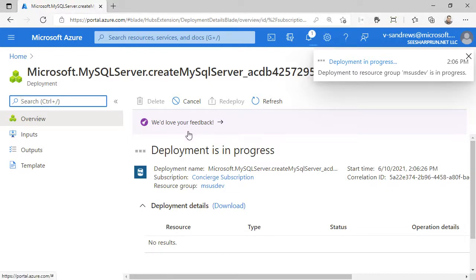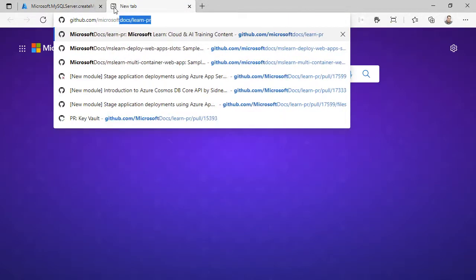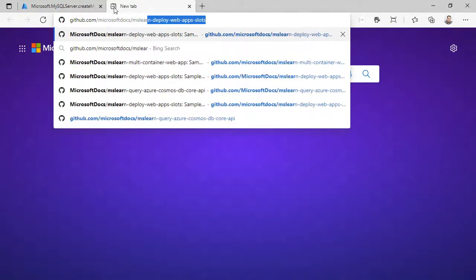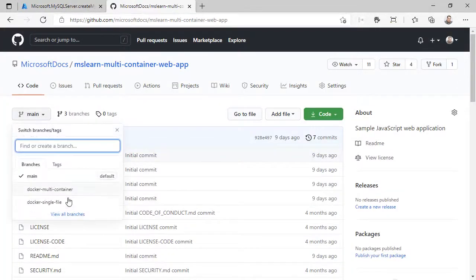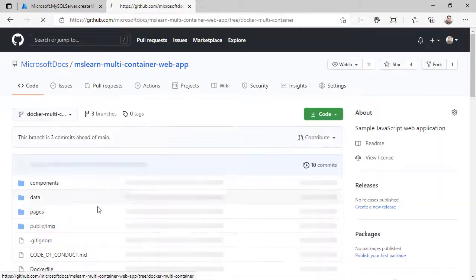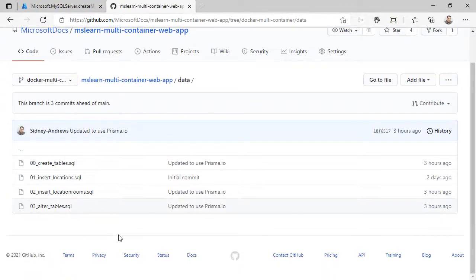Now I'm going to go grab data from somewhere very specific. If you've been following along with some of our other demos, we have a repo, Microsoft Docs, MS Learn, multi-container web app. I'm going to introduce you to, ta-da, a brand new branch called Docker multi-container. In there, we have a nice little data folder with 4 SQL scripts. So I'm just going to walk you through what they do right now.